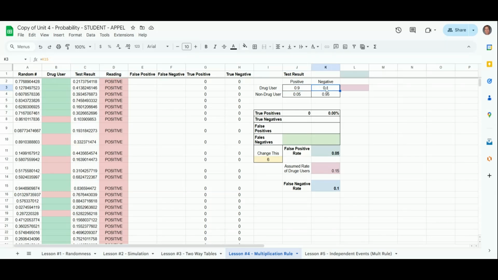So this would be a false negative. This would be a false positive. So you're not a drug user, but you get that result. And then we have the ability to set these values to whatever we want. We just need that they have to add up to 1. They don't have to be the same across, but they just need to add up to 1.